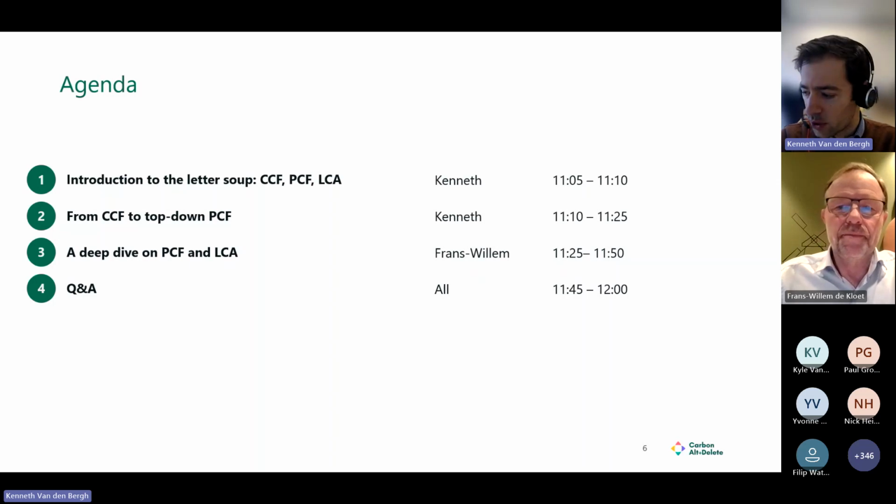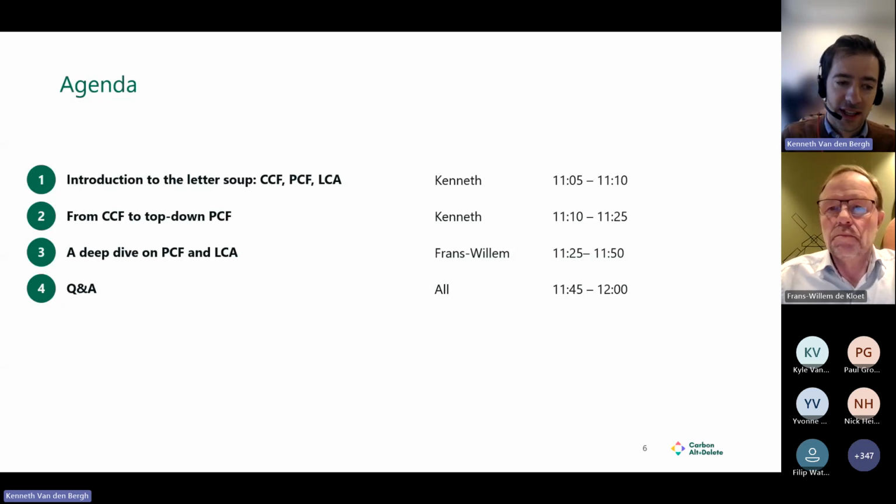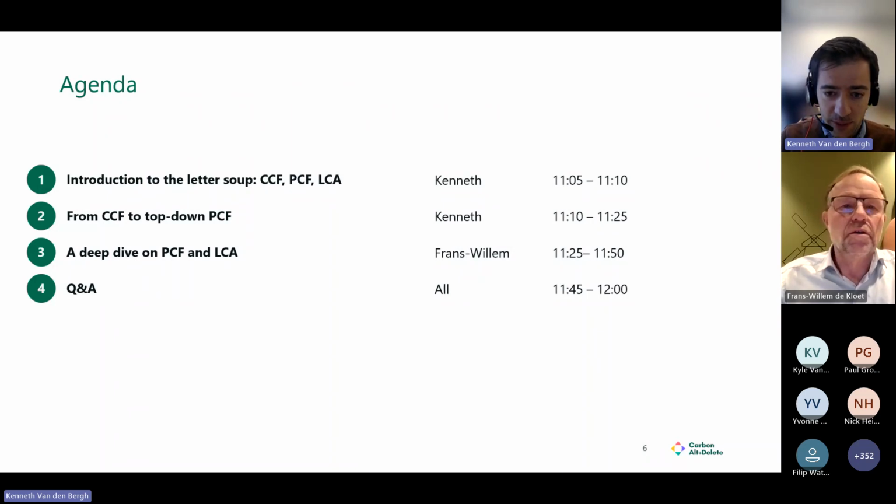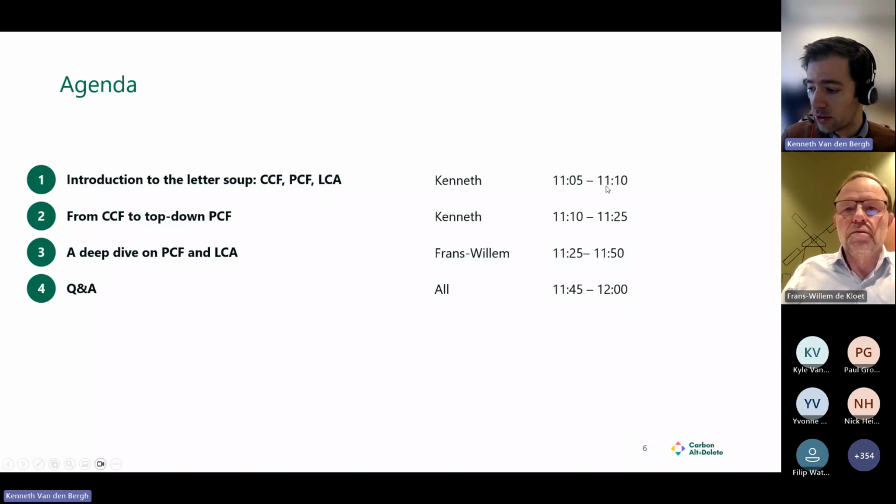So I will start with a very quick introduction just to get the basic definitions right. Then I will explain what we do at Carbon+Alt+Delete for companies that first do their corporate carbon footprint and then need a top-down product carbon footprint. We'll zoom in a bit on the methodology. Second, I will hand over the floor to Frans Willem, and he will really explain how they do PCF, how they do LCA, and what the value is for companies of going to the product carbon footprint. That being said, let me dive into the content.